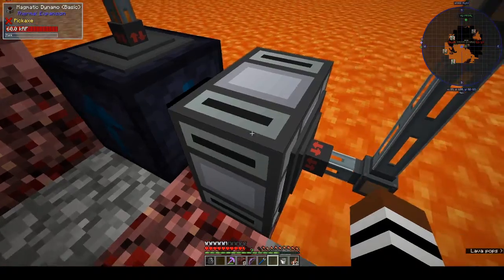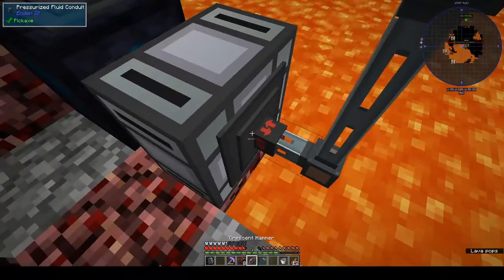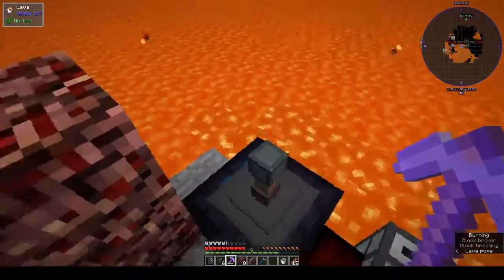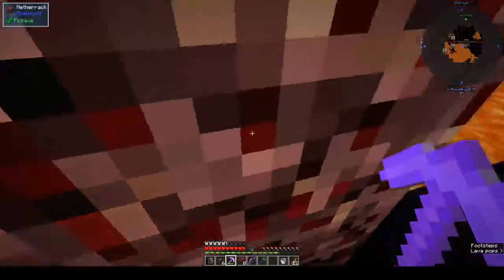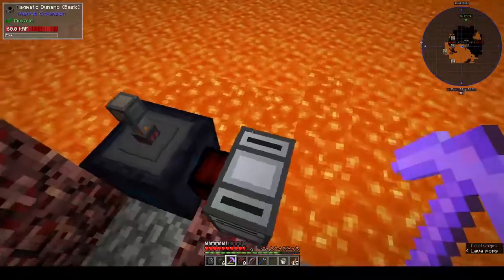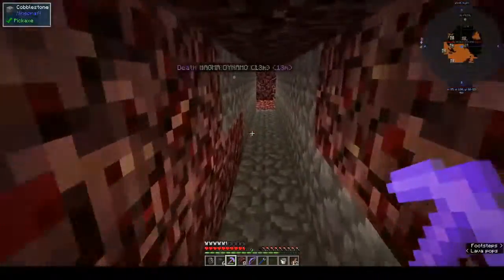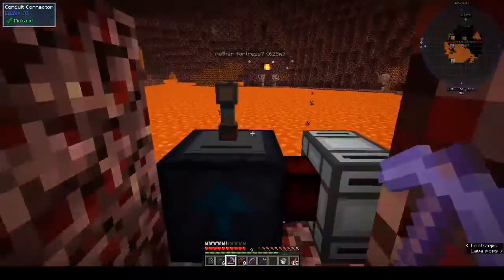Why is this not easy? It should be easy. Why are you not easy? Oh, good grief. This is where I'm going to finish. This is definitely a rage quit. I've just lost the damn ender tank in the lava. This is a rage quit.